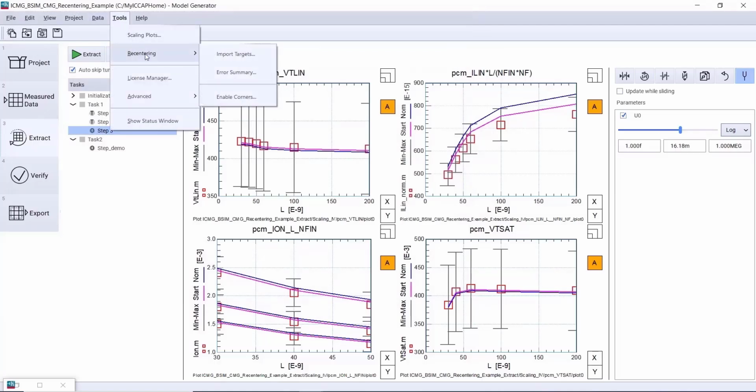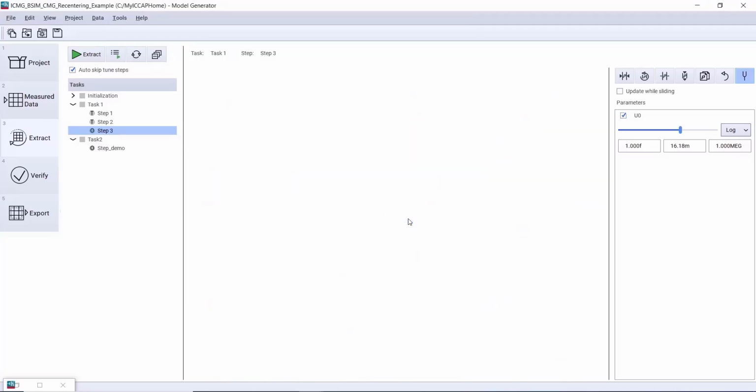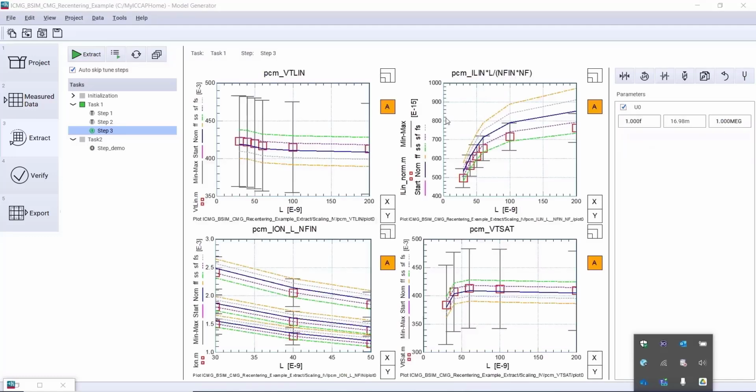From tools, recentering, enable corners, you can then enable the corner simulation on those plots. The corner model will appear on the plots as well. So this function can be used not only for recentering, but for corner tuning as well.